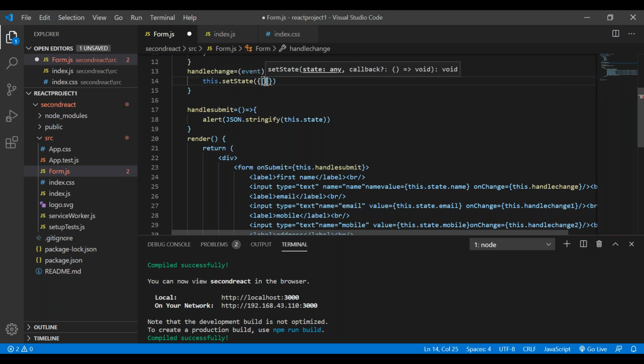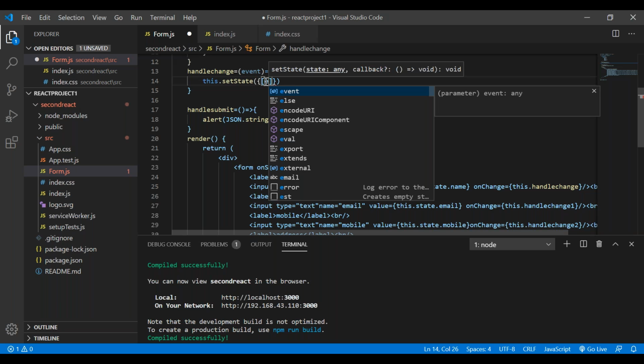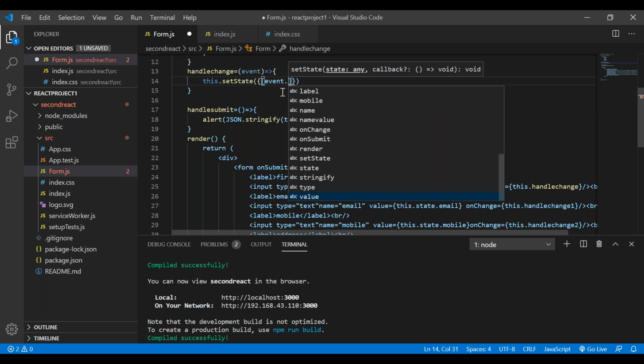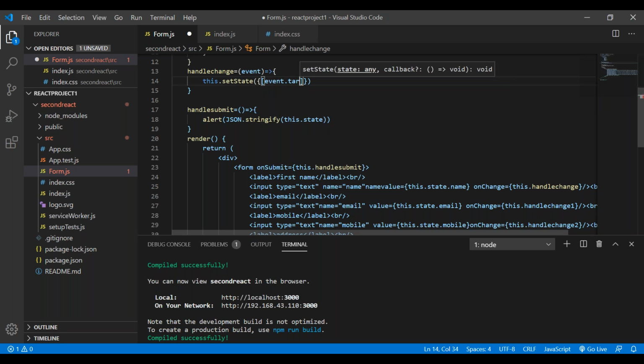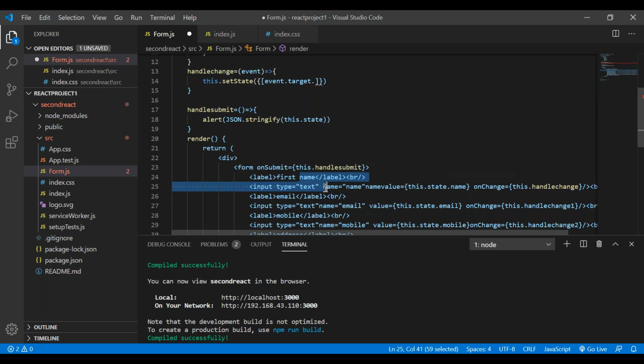I will use a destructuring template. One template I will write here, calling event.target.value. First of all we need to call a name. Firstly I have to write name.